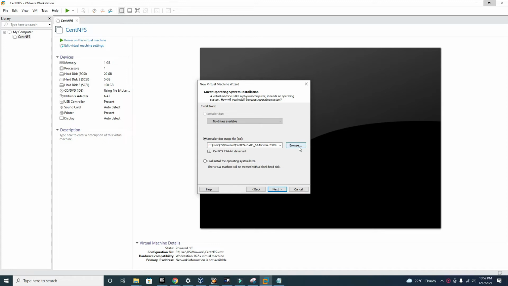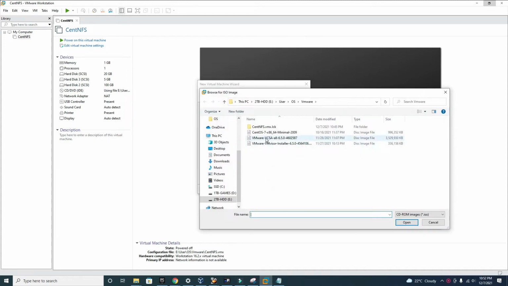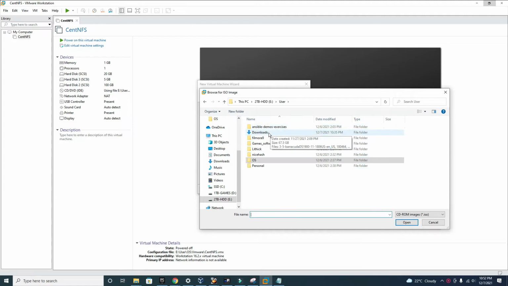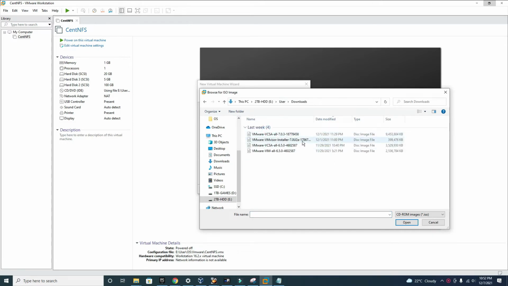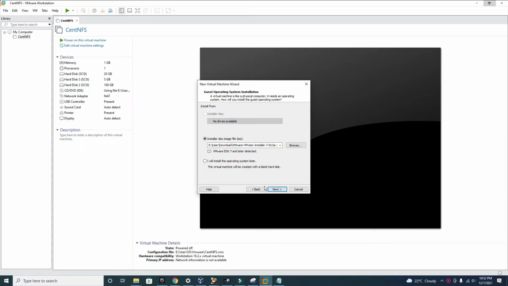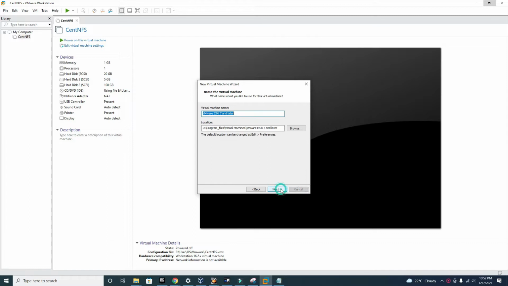I'll select the image. VMware ESXi 7 and later detected. I will name it ESXi 1. Okay.